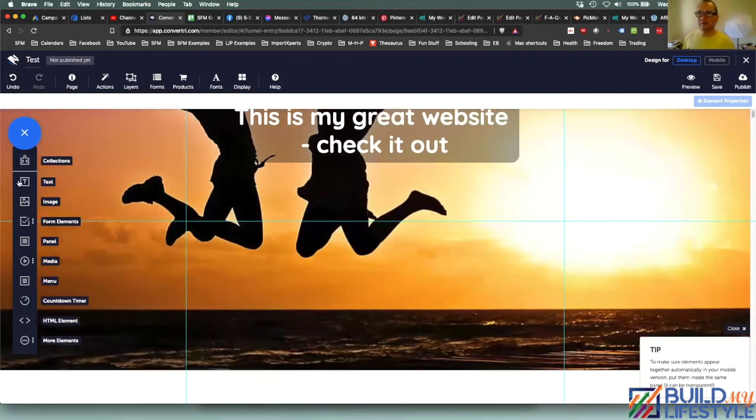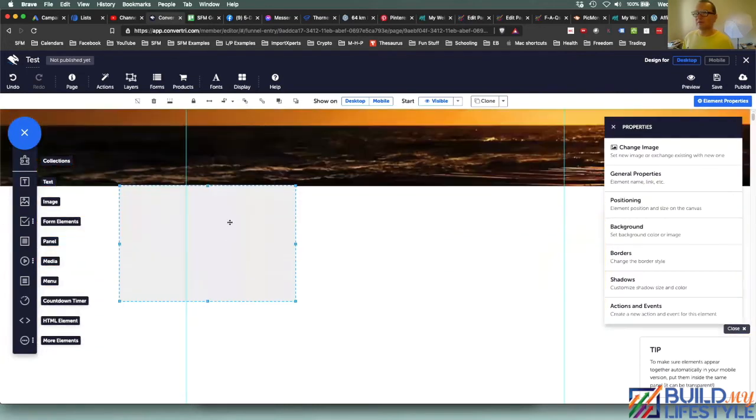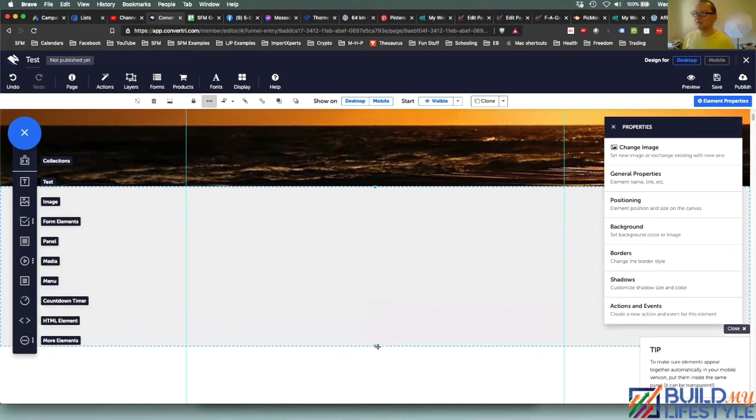Then say we want to put in an image. Sorry, let's not do an image. Let's put in another panel down here. A panel is just a block like this. And see the purple lining up? It's got some kind of snap thing on it, which is really good. Especially when you've got lots of images and lots of text, you can snap it so it lines up with the edges of the other images and text. So it's really good to line things up.